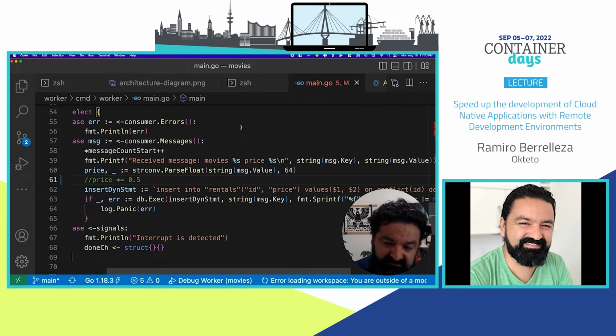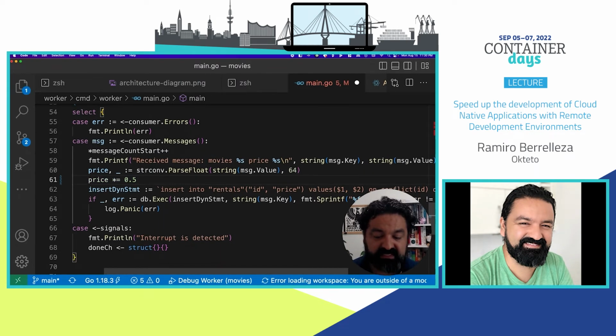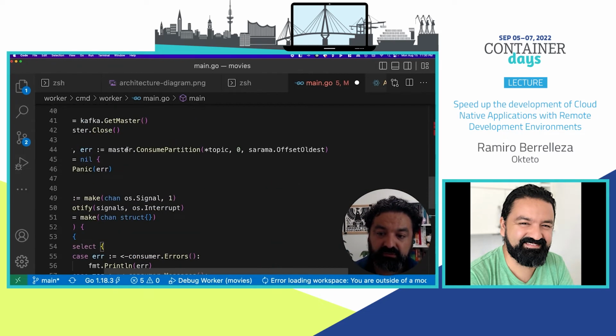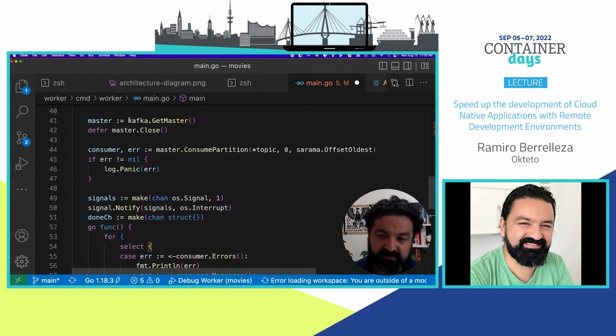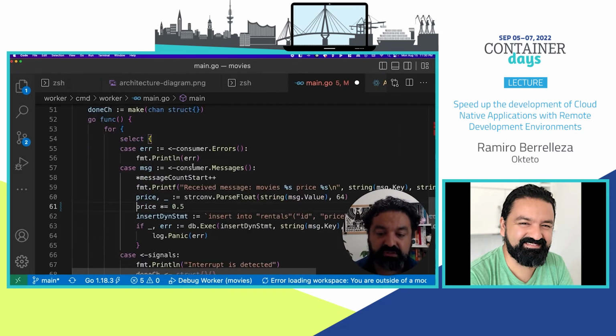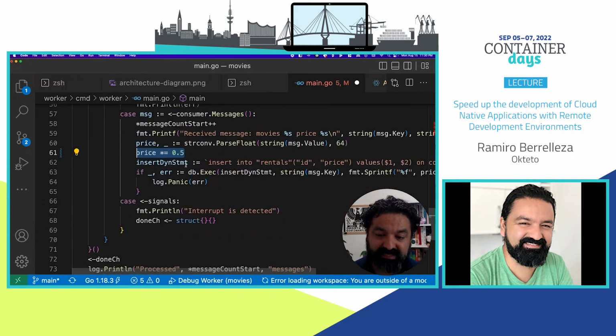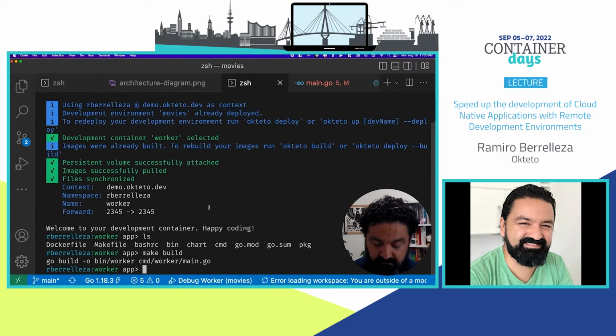And again, I cheated. I'm going to write some code here to apply this 50% discount. This is going to simply get the message from Kafka. This very standard code from Kafka is getting the message. And it's going to apply a 50% discount. And then it's going to insert that into the database. So I'm going to save my file.